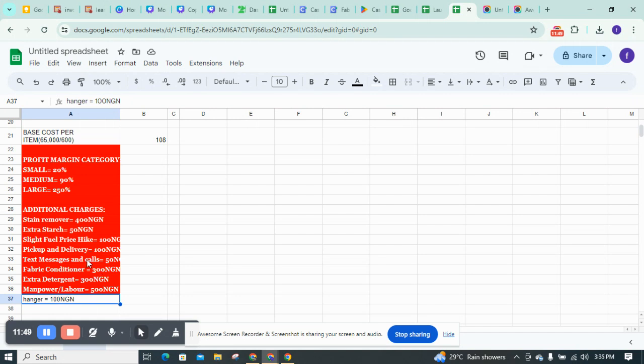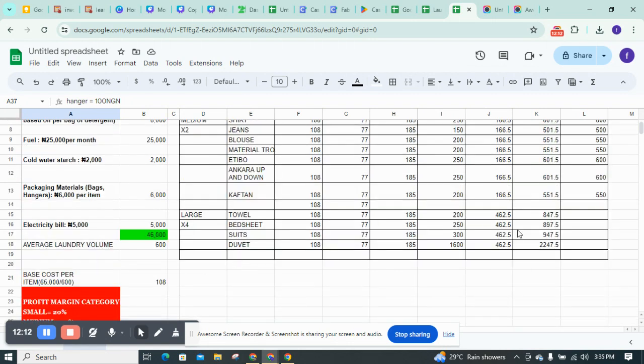And I already taught you about how to make your own fabric conditioners that are actually fabric safe and they don't spoil your clothes, okay? Just to make it look fresh, right? You can also charge for steam press, okay? We also add lint remover for suits. So let's assume we're putting lint remover for suits. So we're going to do 100 for hanger and then lint remover at 200. So now we incorporate that to 300 naira.